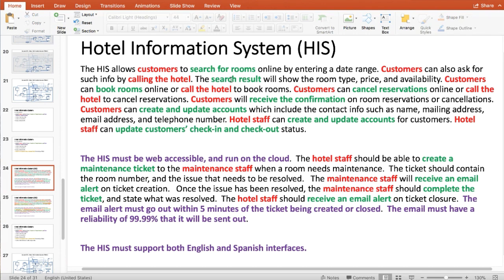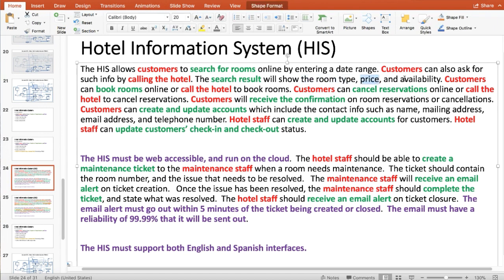So the first one is the search result. The search result will show the room type, price, and availability. Well, that would be an example of one. So we need to at least have this information in the database. The account must have the name, the mailing address, and the telephone number, and so forth.